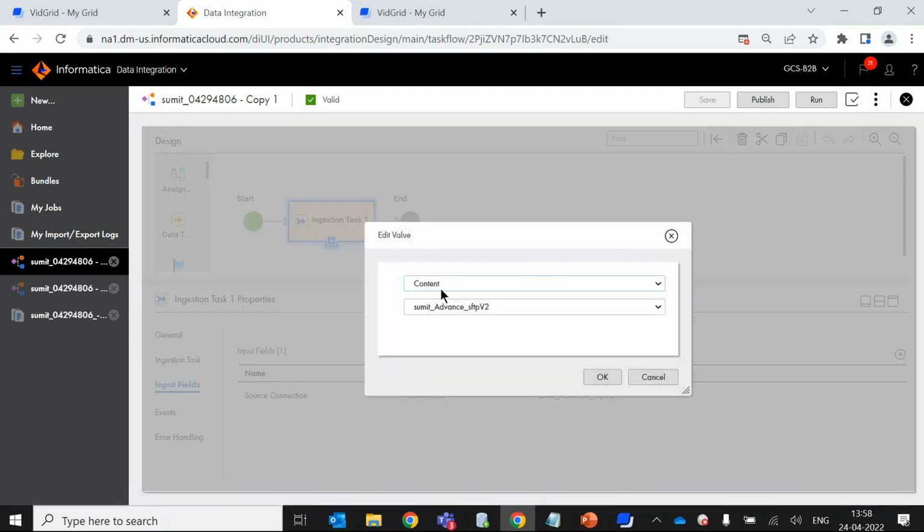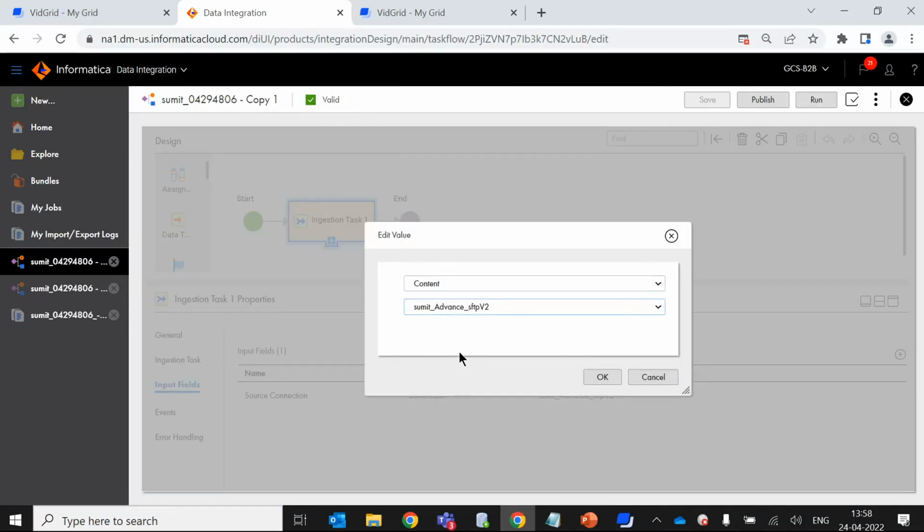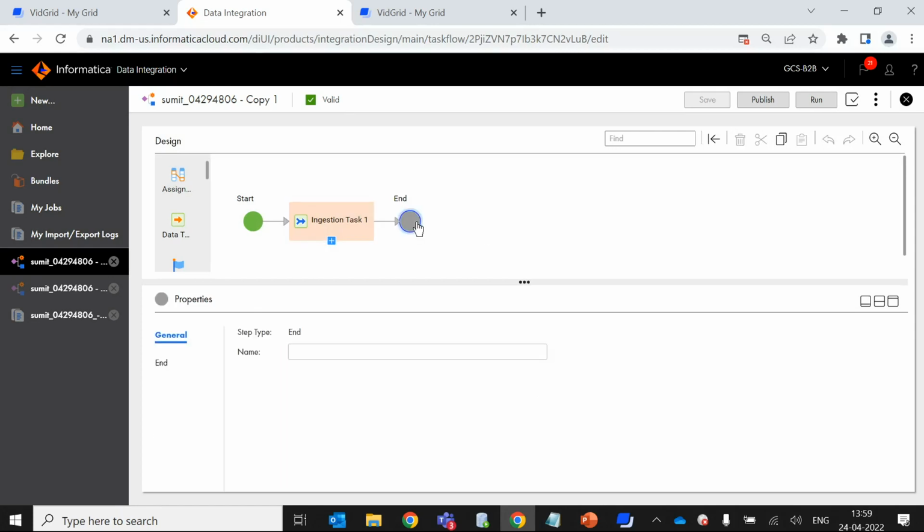If I click on the edit button, you can see there are various fields present, and these are the various connections which are already present over this runtime environment. You can choose either content, field or formula based upon your requirement. Just for demo purposes, I have chosen content. In the end section, it is all the default settings.